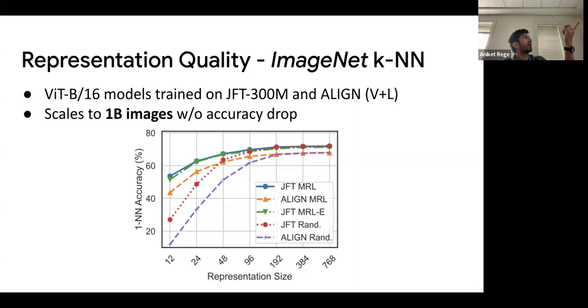Yeah, so here, these are the results at scale. These are on JFT and ALIGN. These are huge data sets. JFT is, I think, 1 point something billion, or might be more. It's in the billions of examples. These are both internal Google data sets.